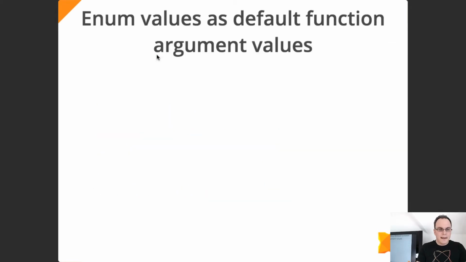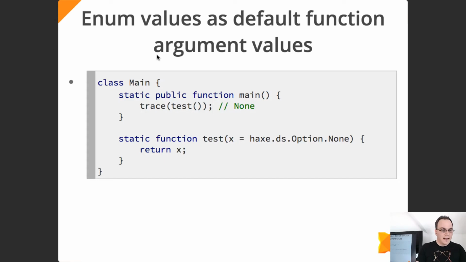And then the final thing I want to mention is that you can now use enum values as default function argument values. And that just means that you can put none here. So you have a function argument and the default value is none. And if you call that without the argument and return the value, you get none. Yeah. It doesn't work with constructors that have arguments right now. We're not sure if we want to support this. There are some considerations to be made there, but for now it's just constructors without arguments.